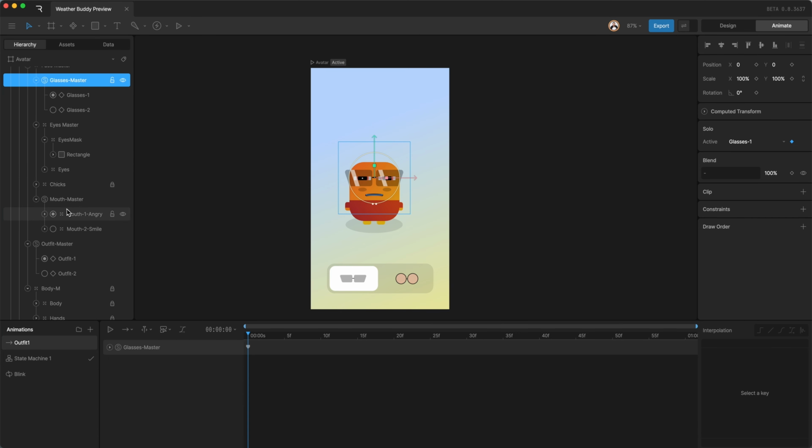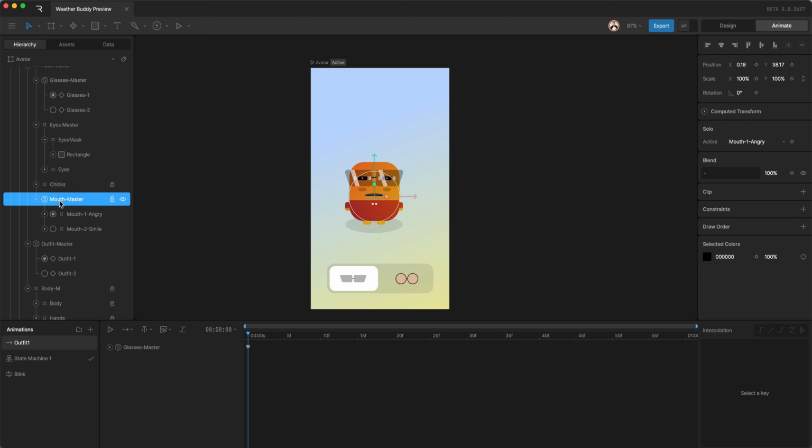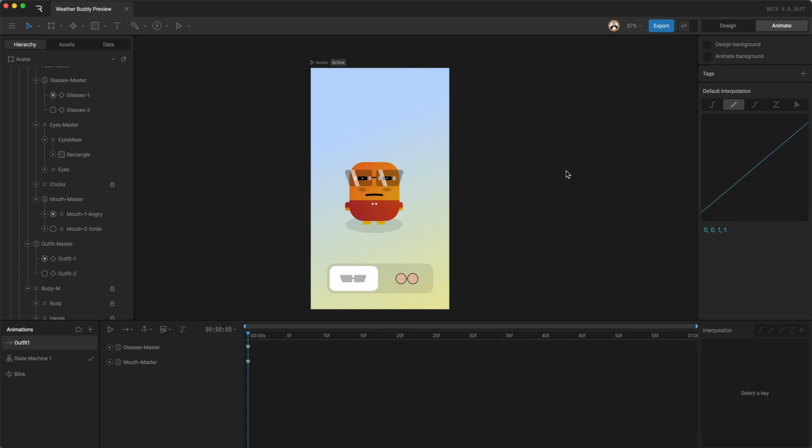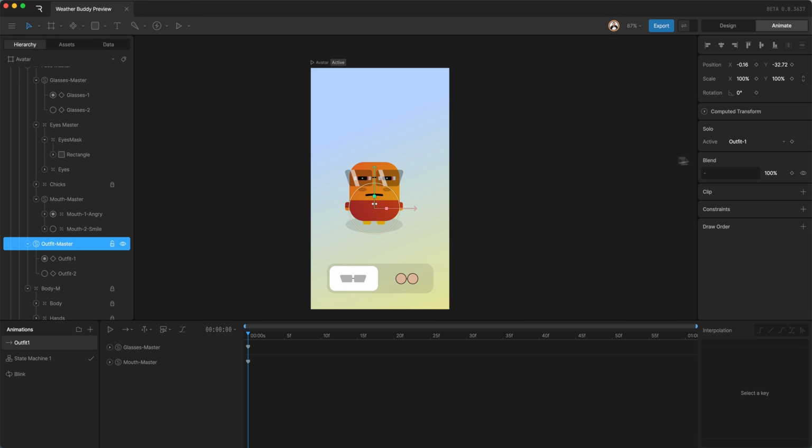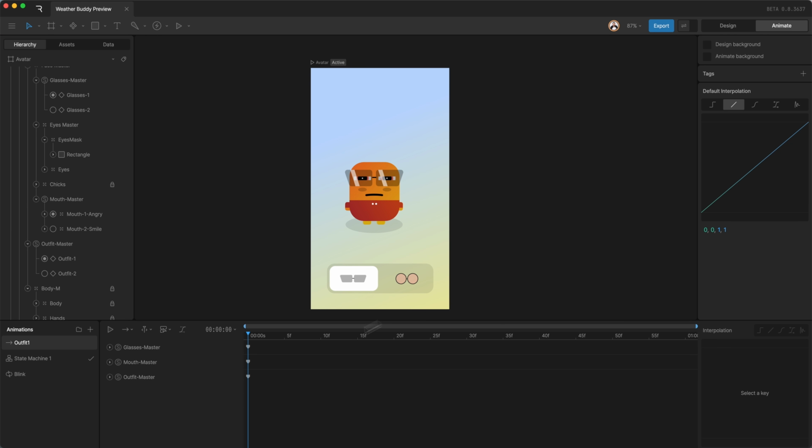Now let's move on to the Mouth Master group. Select it, and in the Solo property under Active, click the diamond icon to create a keyframe, locking the angry mouth for this outfit. And now let's move on to the Outfit Master group. Just like before, create a keyframe on the active property. Great. So now we've set it up so that Outfit 1 displays the correct layers and groups.